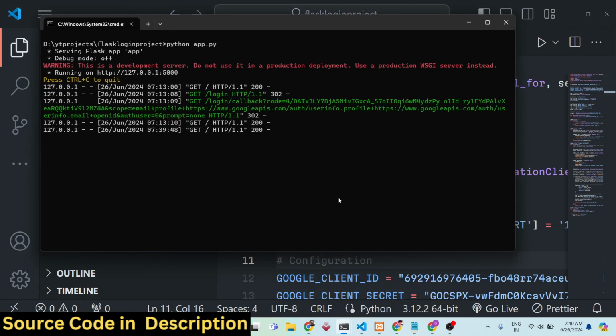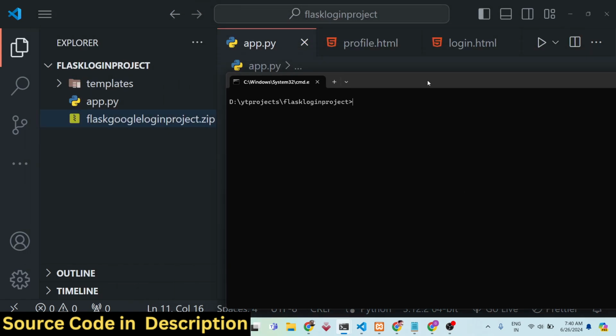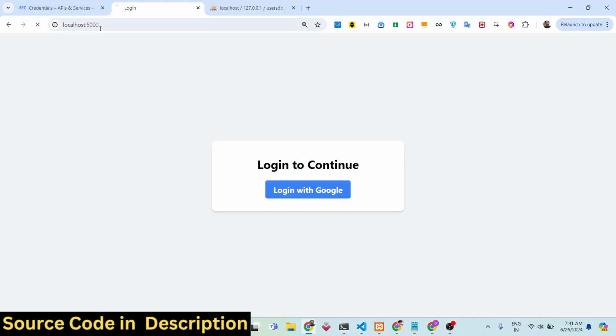If I run this application for the very first time, python app.py, on the left hand side a folder called sessions will be created. In my Flask login project, I need to run this file, python app.py. Now this folder, flask underscore session, will be created. You will see that. Now your app is running on localhost 5000. So I will simply go to this and click on this button, login with Google.